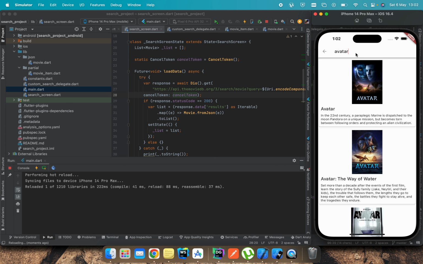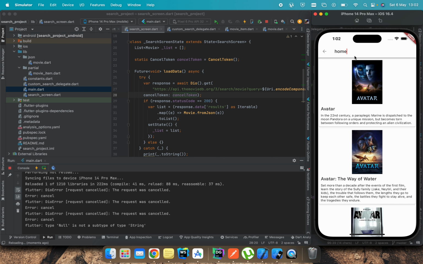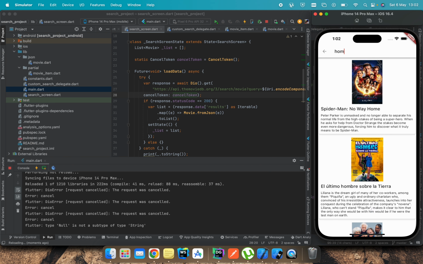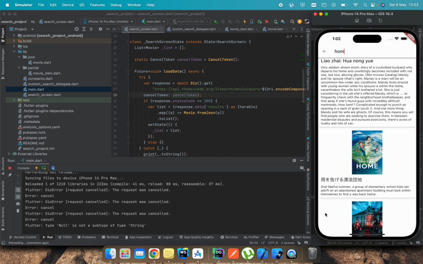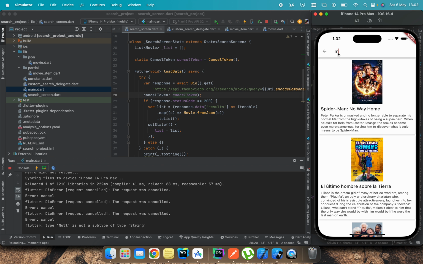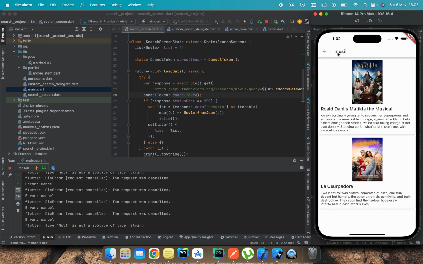So you can see the result here, and you can search like home. You wait. Home. You can see the data are here. And for the movie of the music, you can see. I think this is the best implementation of search through backend APIs, and it is better especially when you have much data from the backend, so you can't fetch all of it all the time.